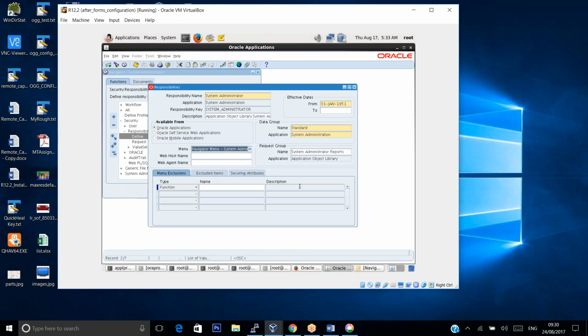Note it down. So what we are going to do is create a new responsibility with the existing data group and existing menu. Let's use the same menu. All right.